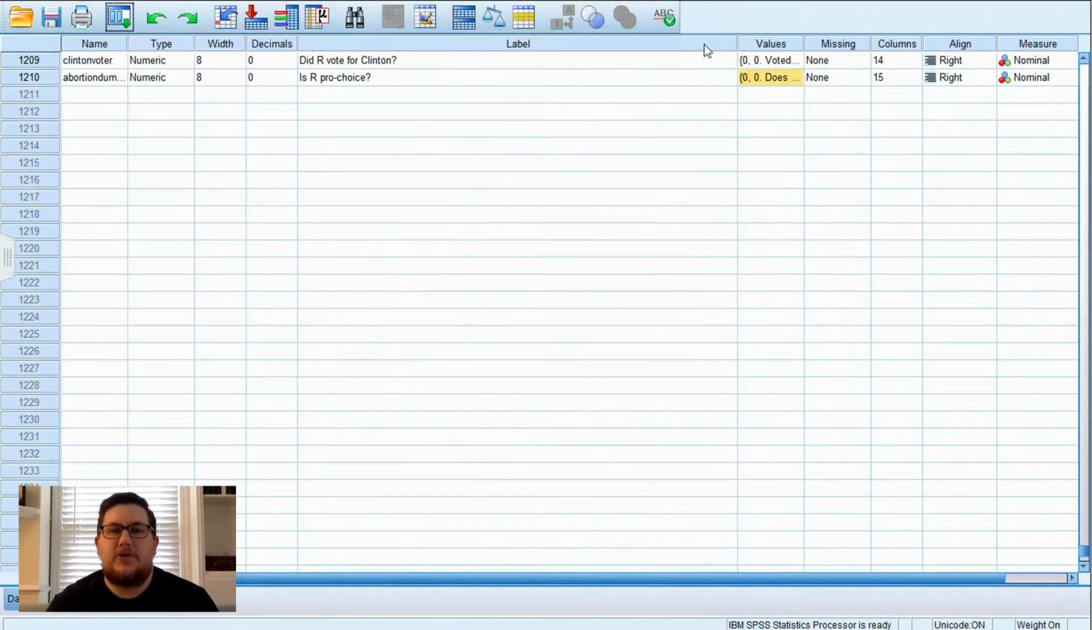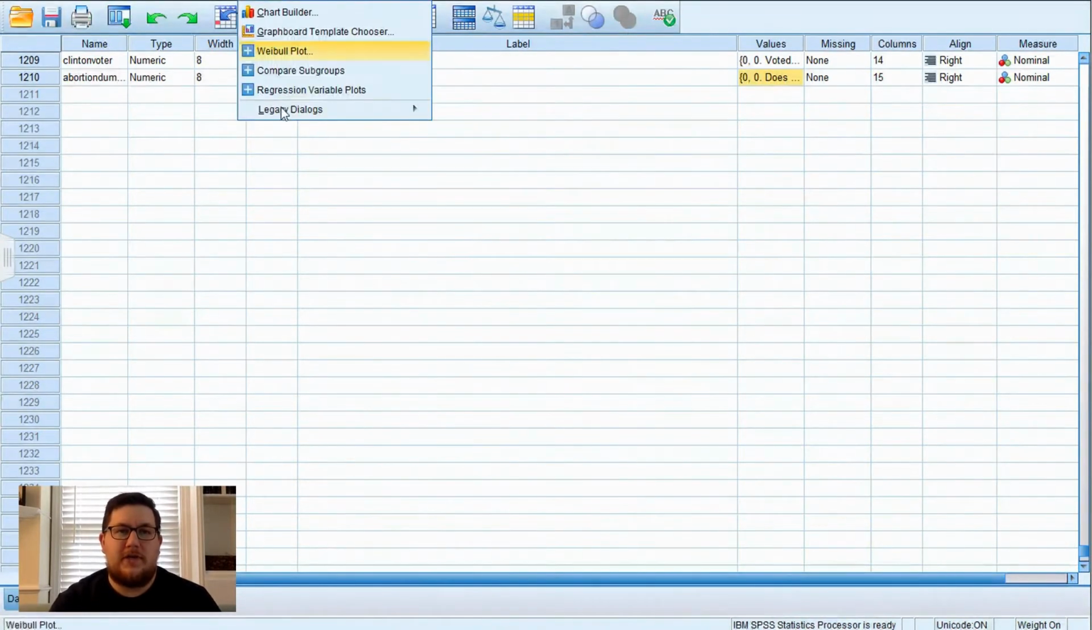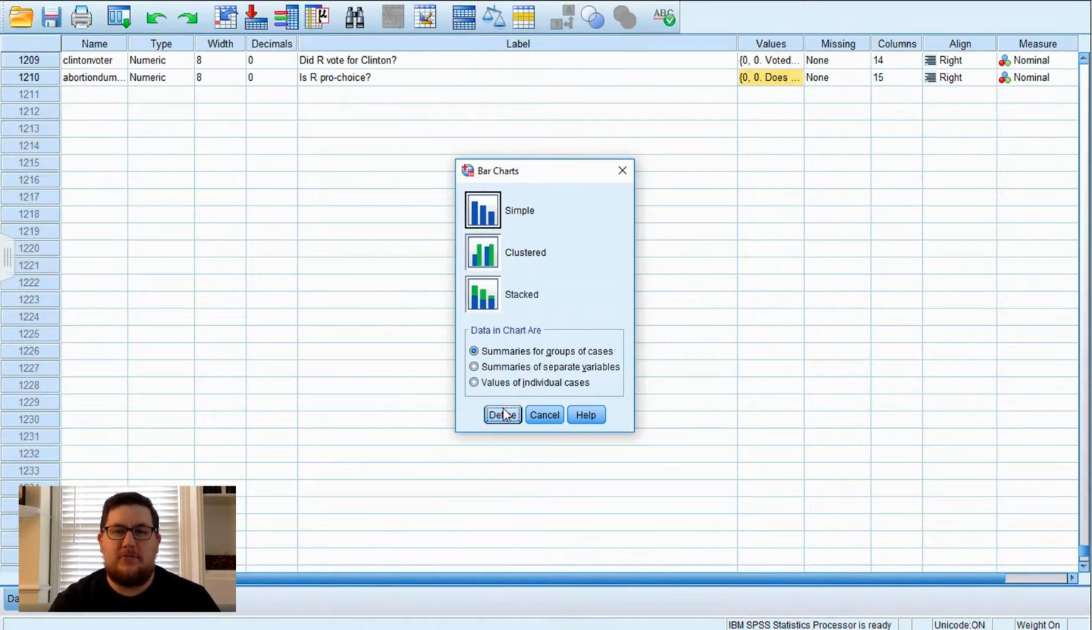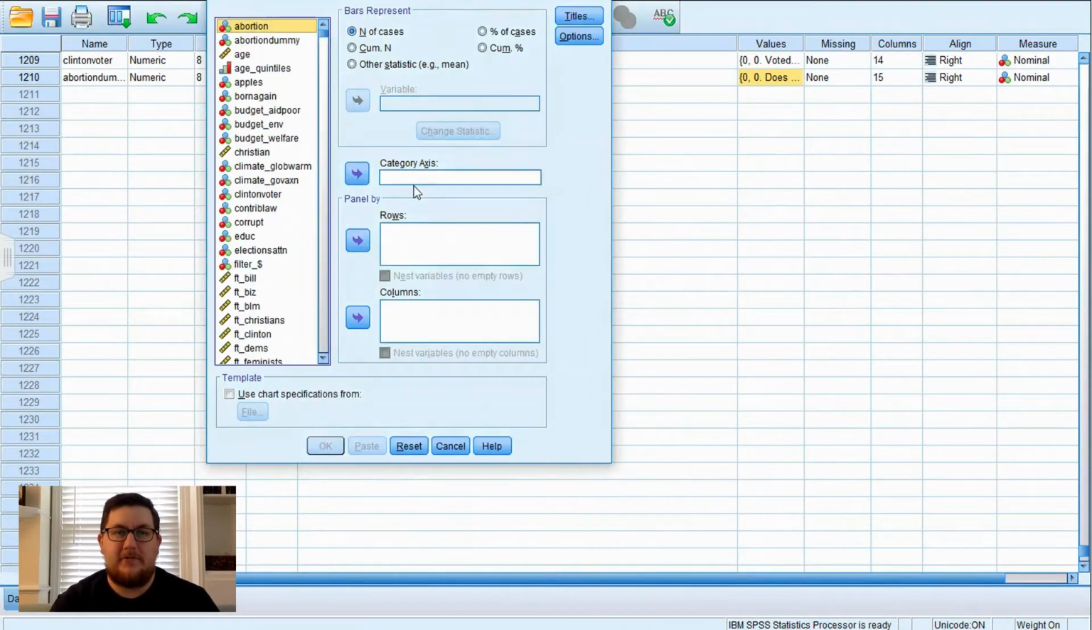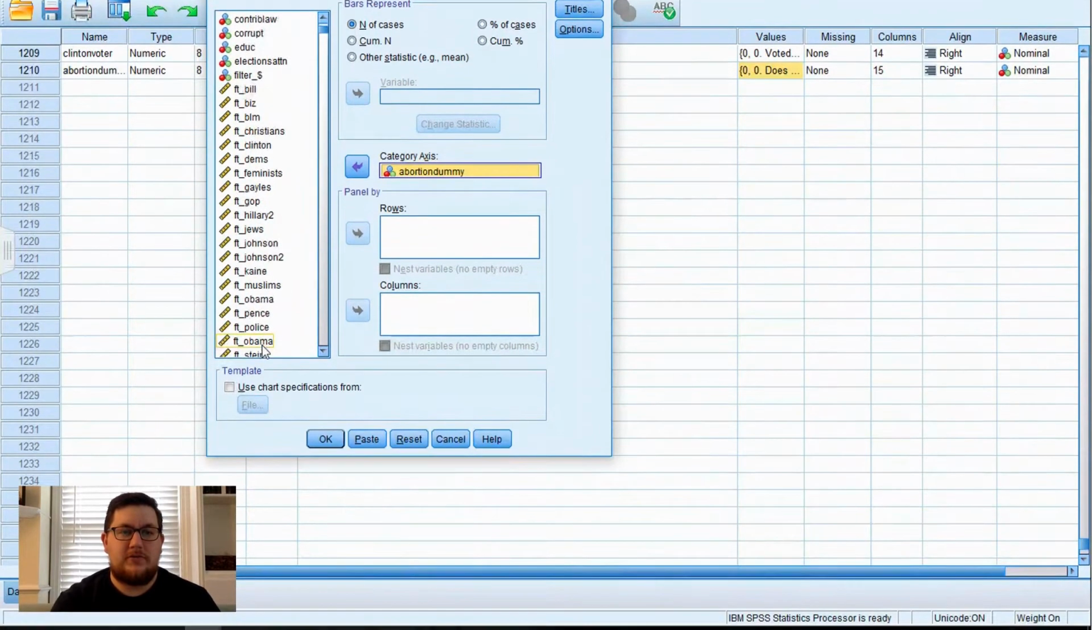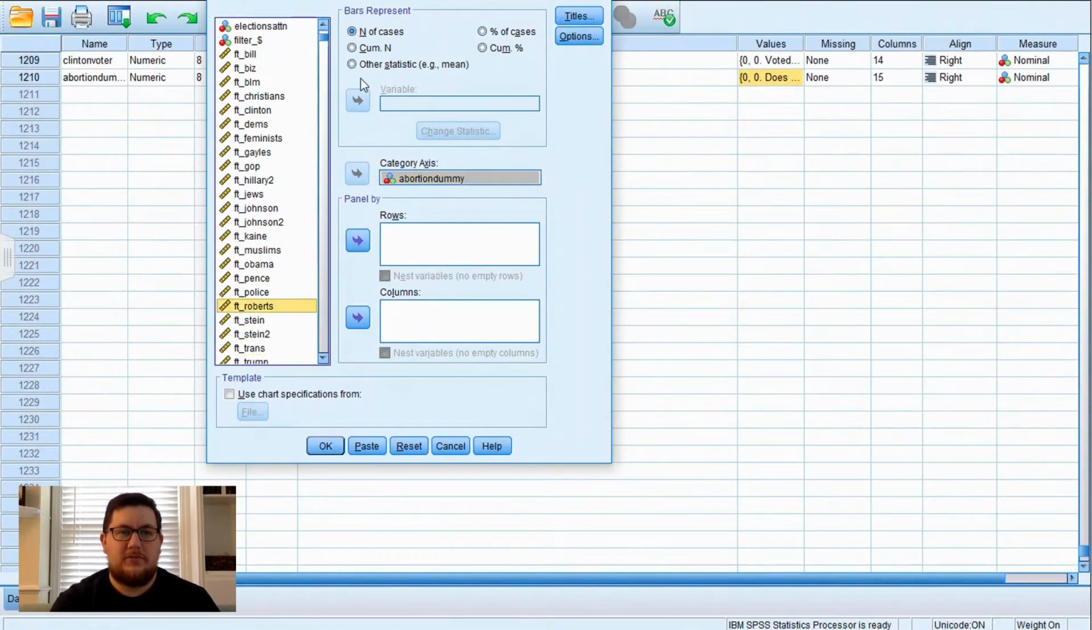All right, so with this abortion one, we could go ahead and do, for instance, a bar graph. Just a very simplistic bar graph where we take that abortion dummy, that's our category axis, and we take our John Roberts feeling thermometer here.